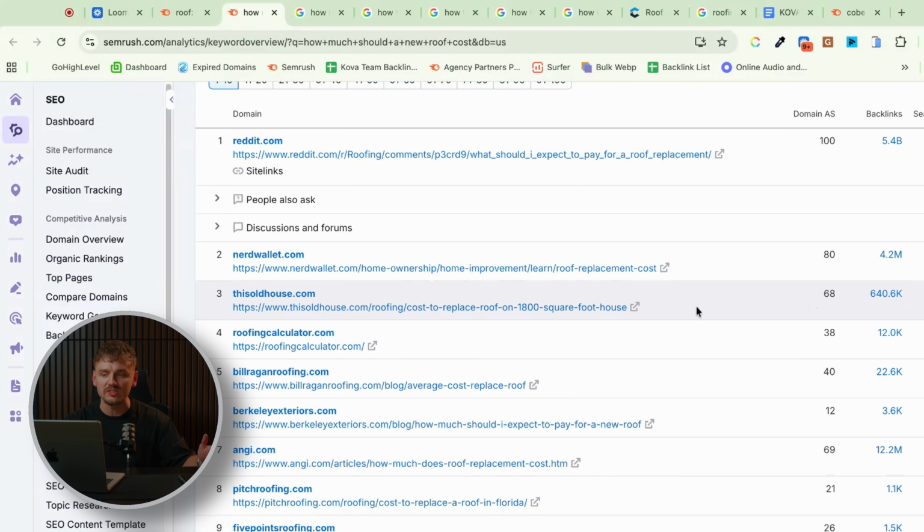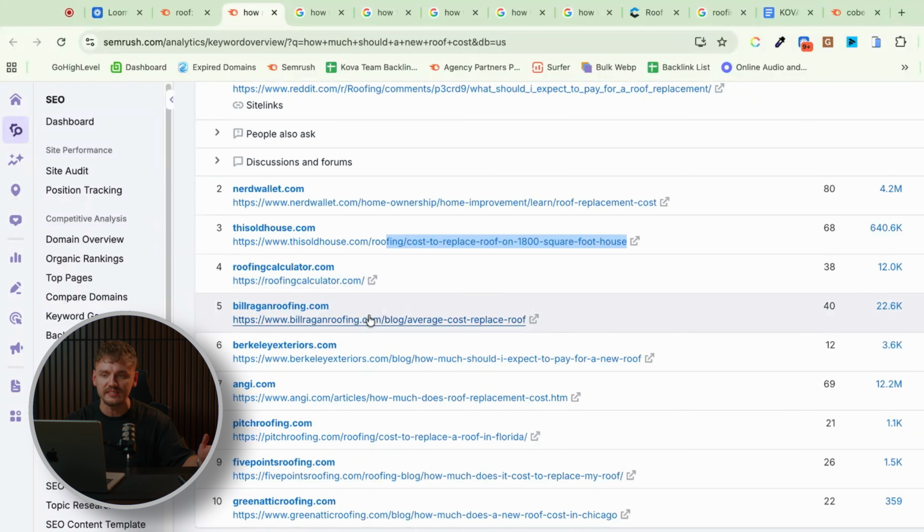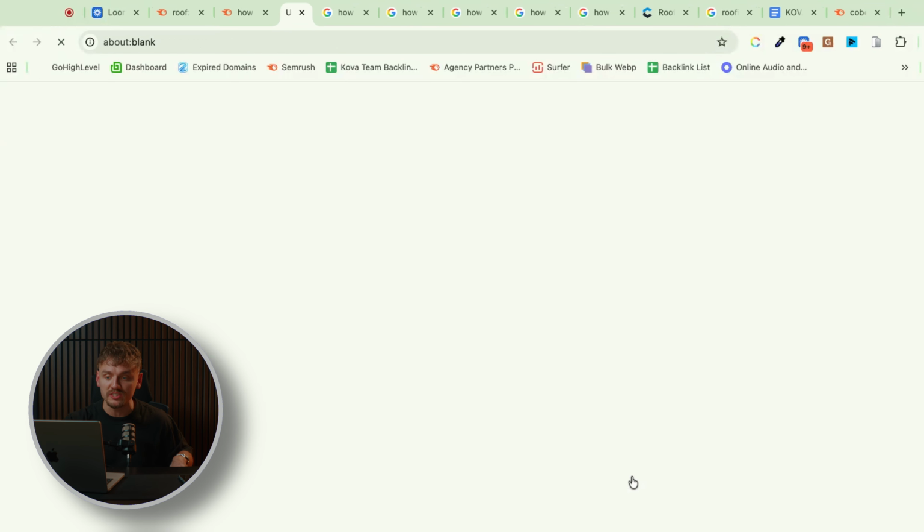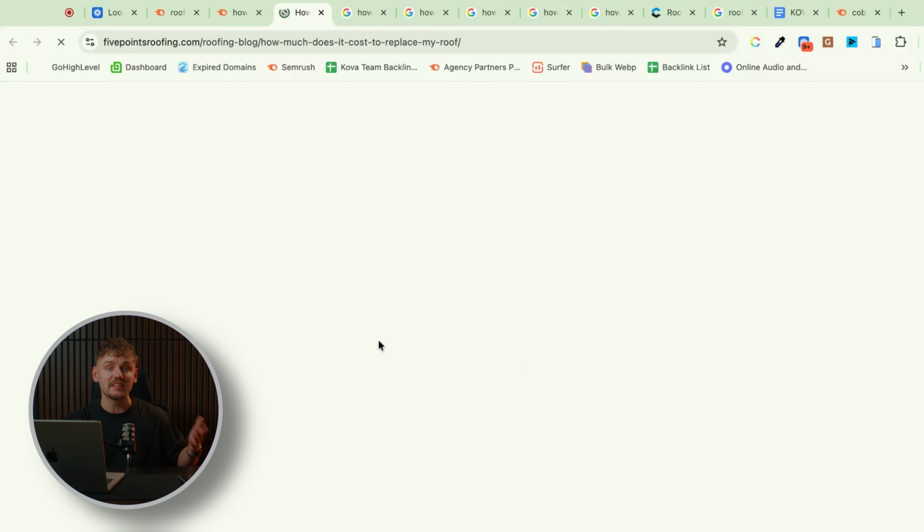But then you could see like This Old House, it's still authoritative, but you could see it's an article. You could see another blog, articles, and you can see a lot of articles ranking here. That means you could possibly compete here with an article. What you want to do is start opening up these articles and studying them.